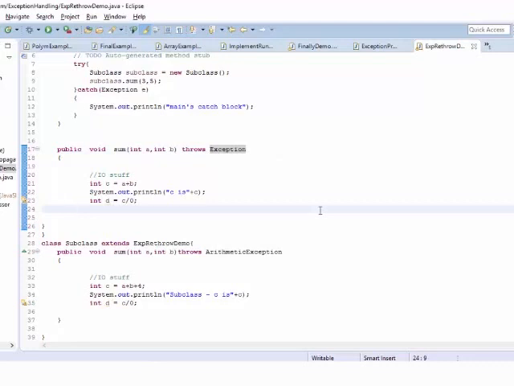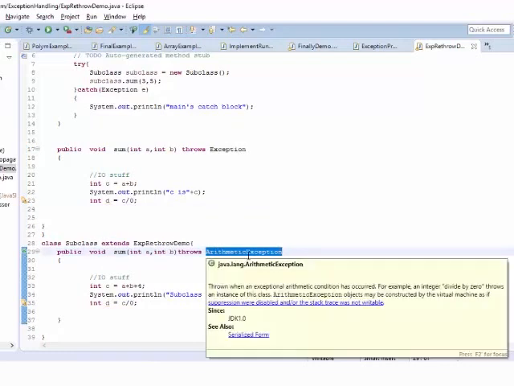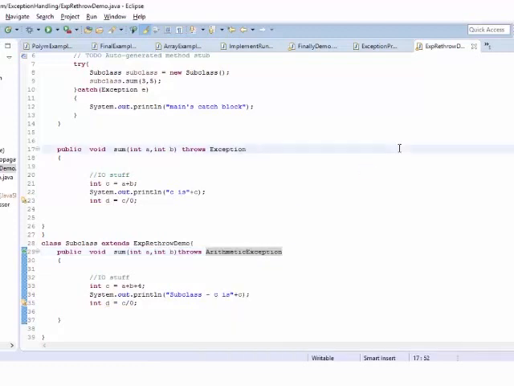Why so? Because your superclass method can throw a broader exception, but your subclass method can only throw either the same exception or an exception which is less broad, which means a subclass. So over here ArithmeticException is a subclass of Exception, so my subclass can throw it. Okay. So this is a thing that I wanted to show you. Let's go back to our tutorial.